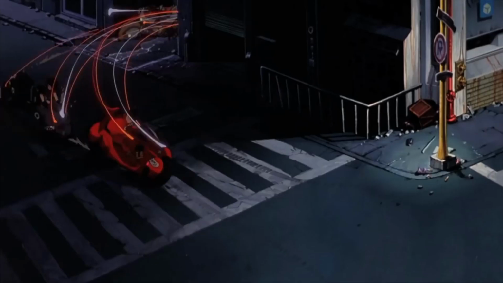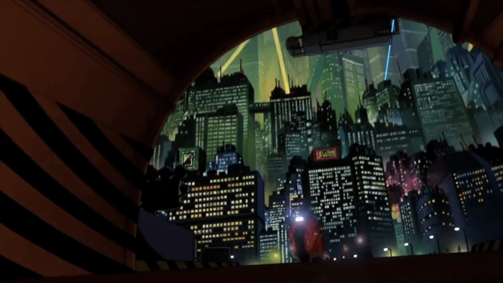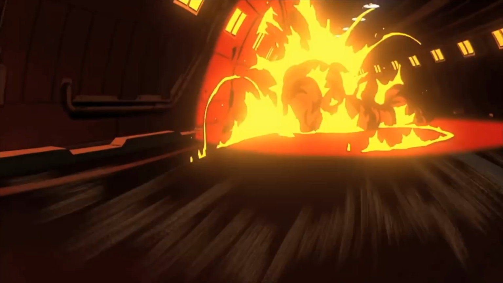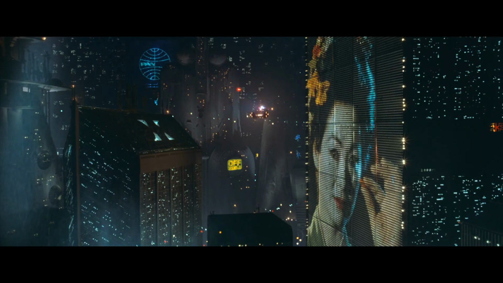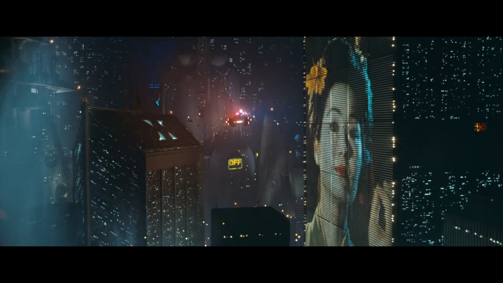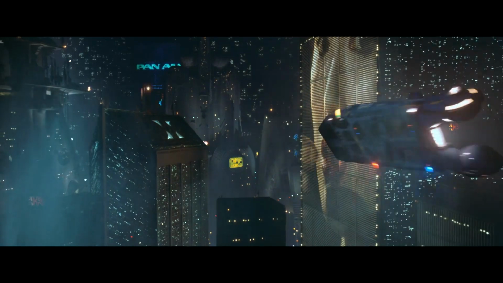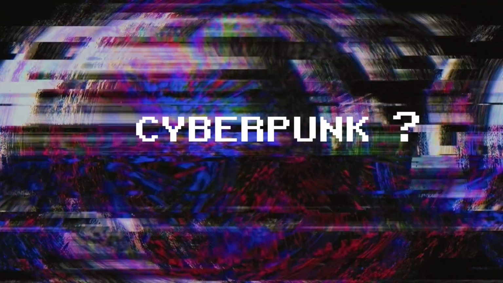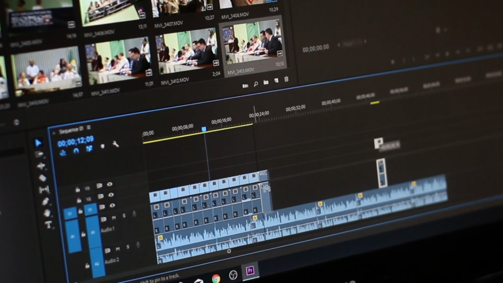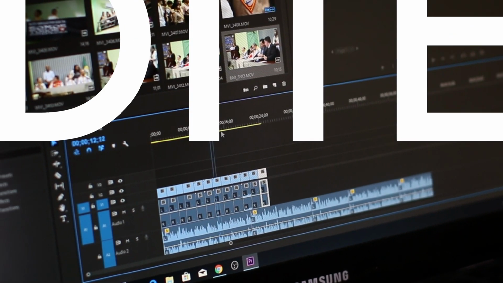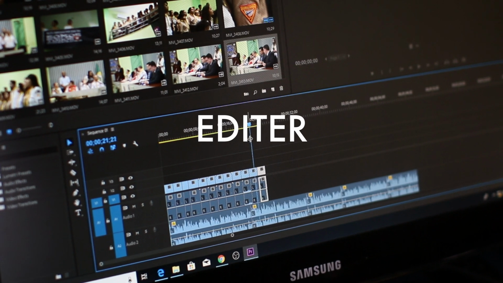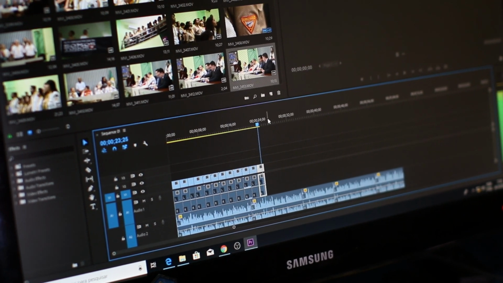From the neon-lit streets of Akira to the hyper-futuristic dystopian cityscapes of Blade Runner, cyberpunk has become a staple in our pop culture, influencing music, film, and editors like myself and other designers that are watching this. But what is cyberpunk, you may ask? It's more than just a cool aesthetic. And how would it help us as editors or designers that create content for the internet daily, if not weekly?